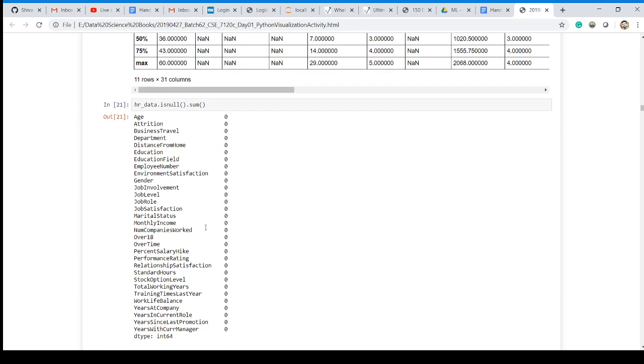When you run it, it will calculate everything and give you the null values. So you can see in age we don't have any null value, in iteration we don't have any null value. So we typically have no null values in all of these.